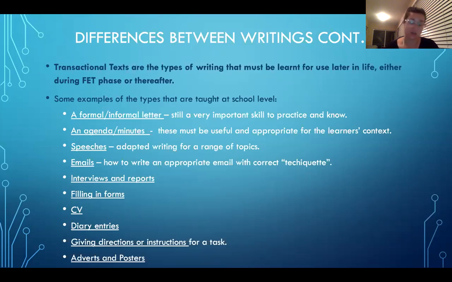Having a diary entry, something you could do daily with your learners, giving them 5 minutes to just write down what they can do. Having tasks that are giving instructions or directions to follow. And even something fun like creating an advert or a poster is really, really important.